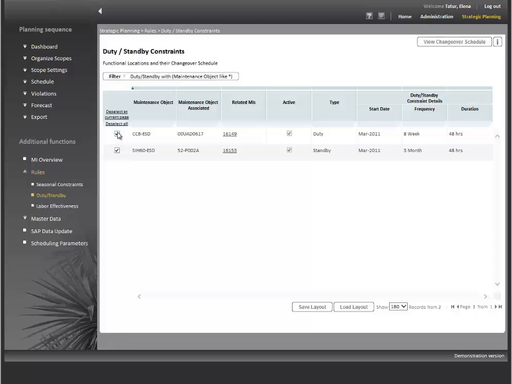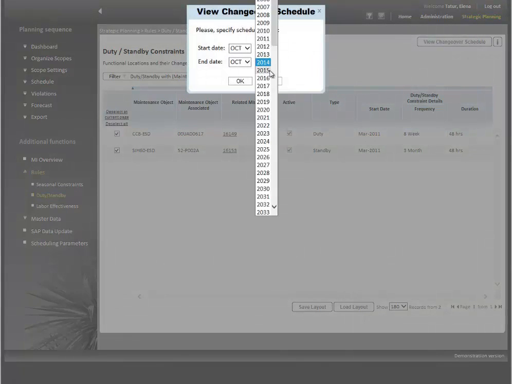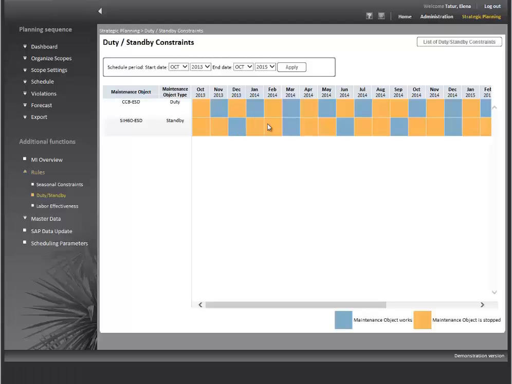Select equipment which has duty standby constraint, click button View Changeover Schedule, select Display in Period. It's worth noting that business rules for these constraints can be set once over an extended period. You're able to set default values which are repeatable over time.